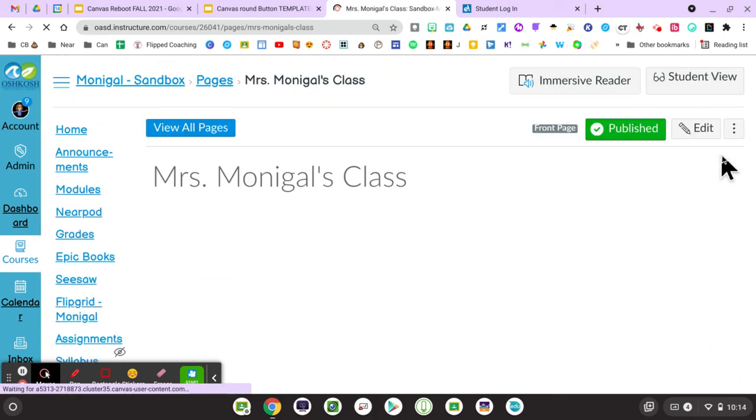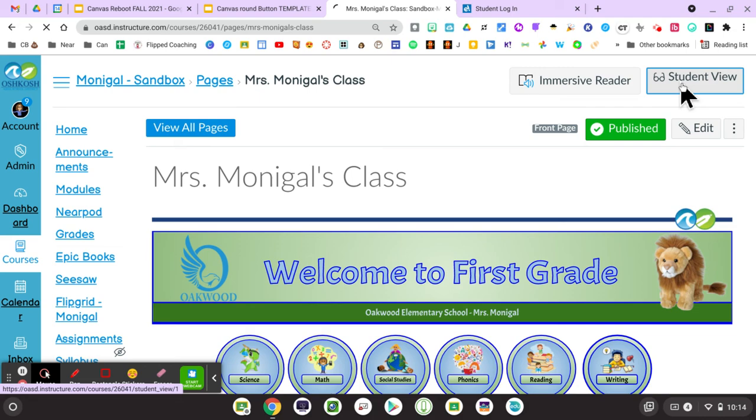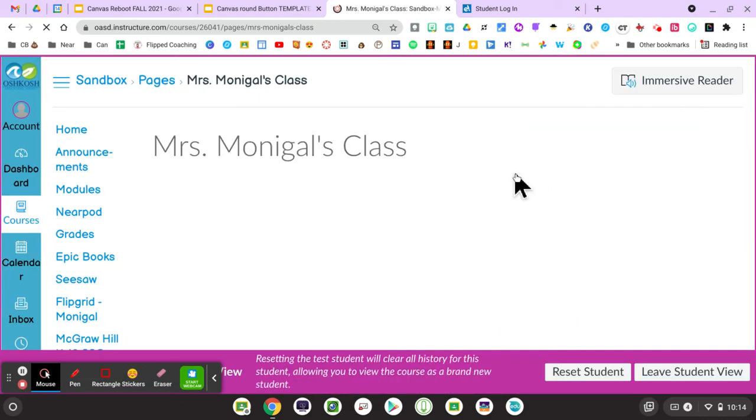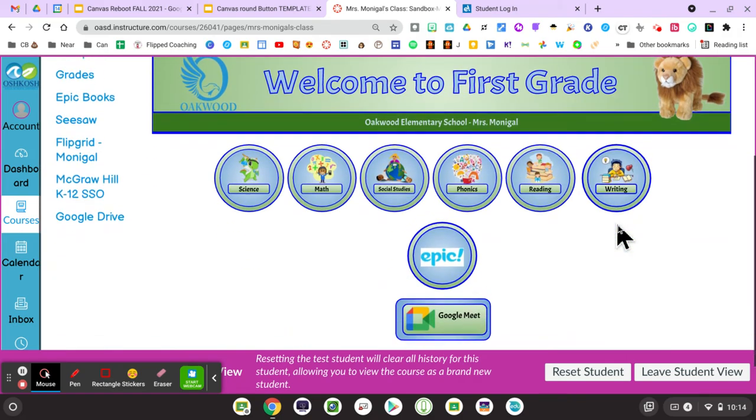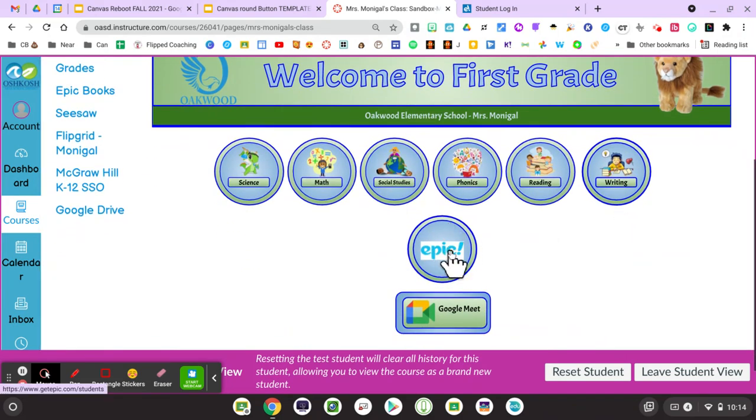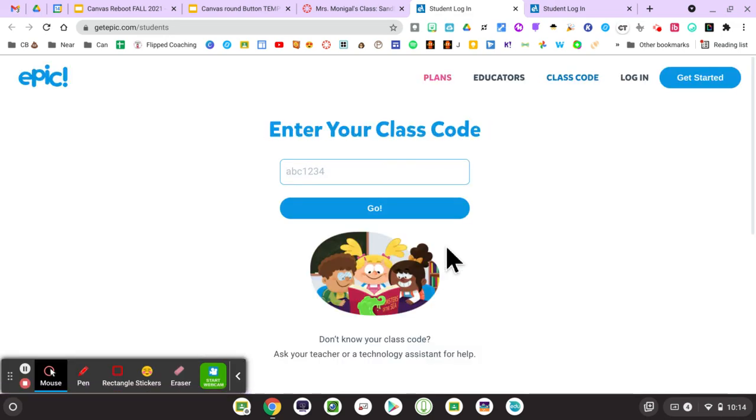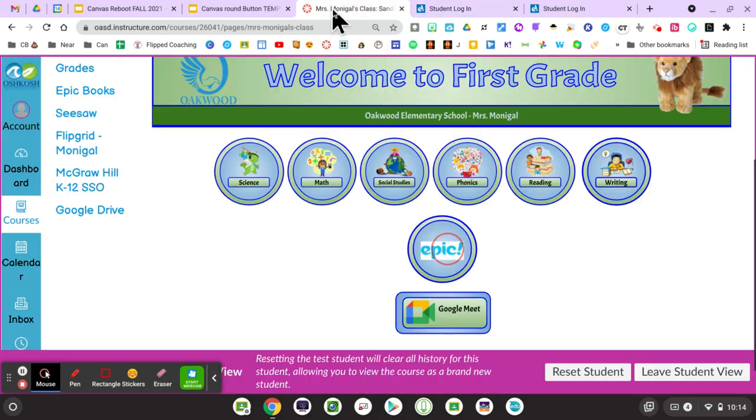Always check that things work in student view. Remember, you have to be published to be in student view. I think I might have accidentally unpublished mine. All right, now I get the white pointy finger over Epic. I click, and there it's going to open up and take kids to that login screen for Epic. So I've just made a functional button on my homepage. That is enough for now.